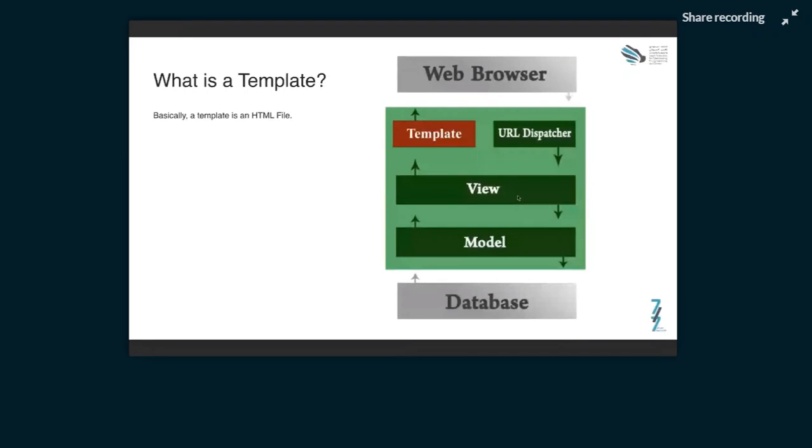Our website's still going to look ugly, but towards the end of the week, we'll make our website look pretty. All right?